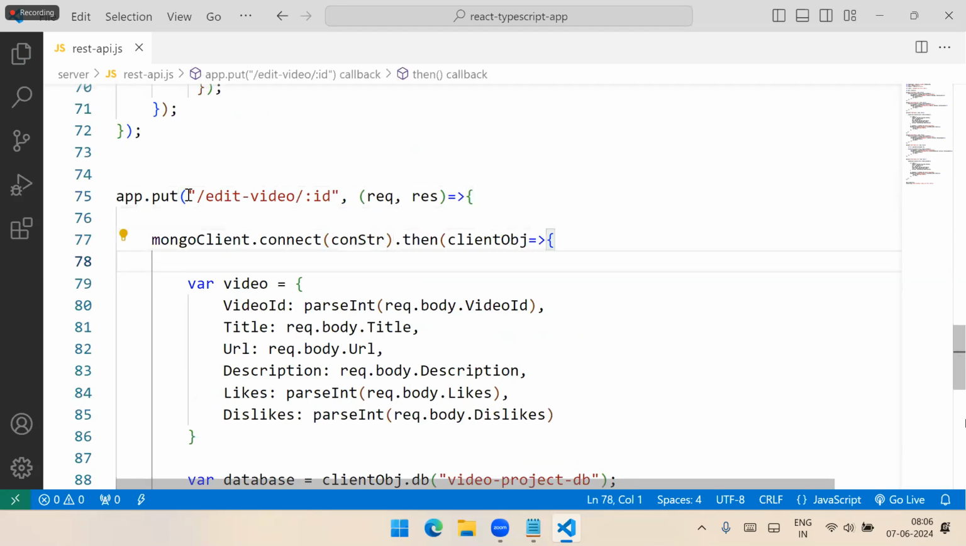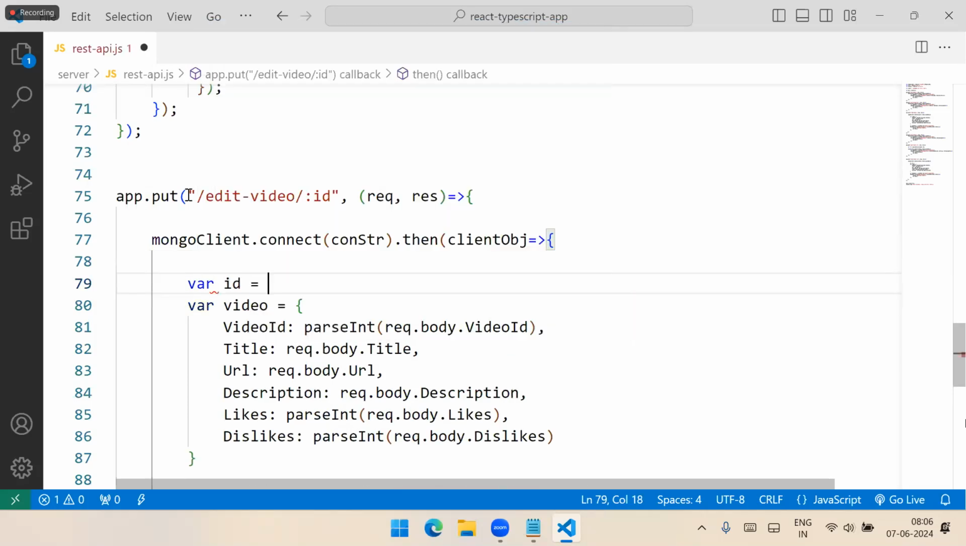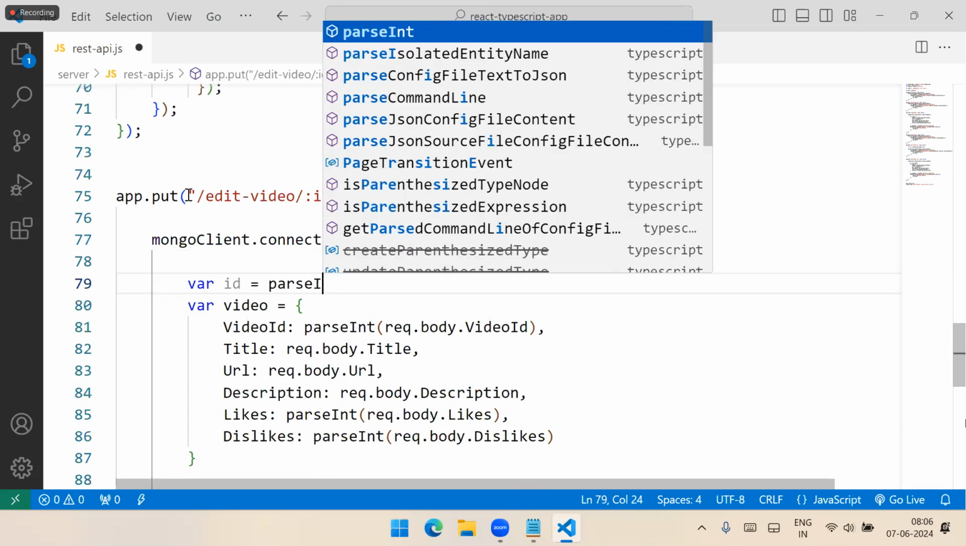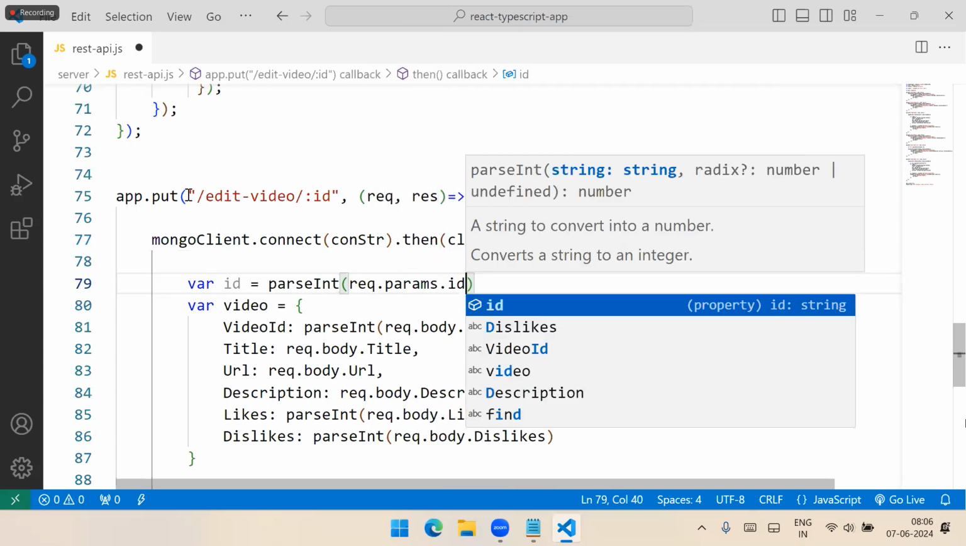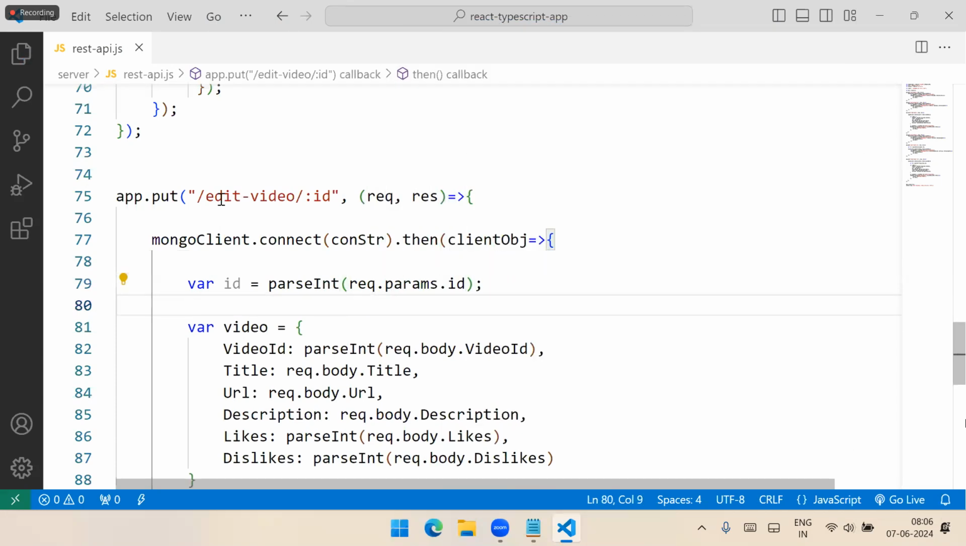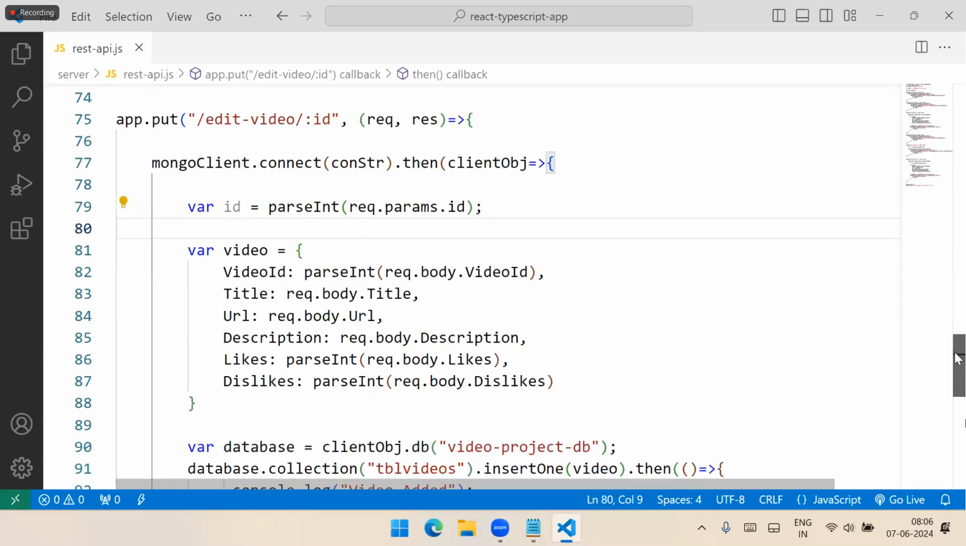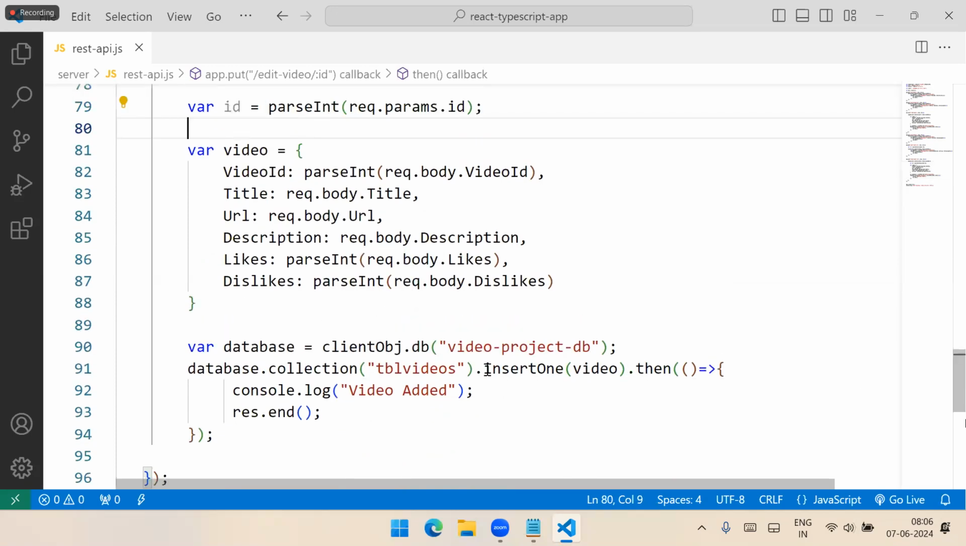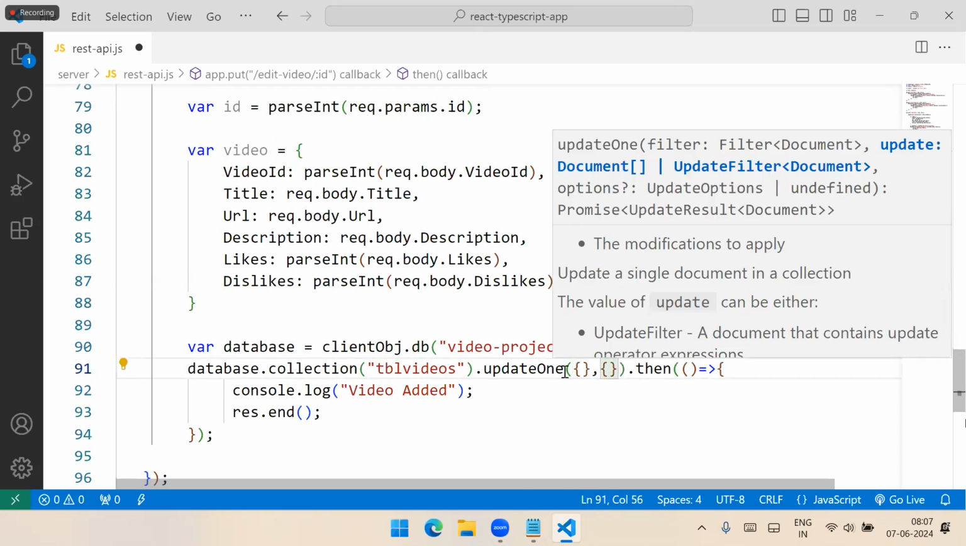We will collect the ID also here. So where ID is equal to parseInt request dot parameters dot ID. Okay. Now we need to update the ID related details. That means here we need to use the method. What is the method we have to use? Update one. Update one requires two queries. One query is find, another query is update.